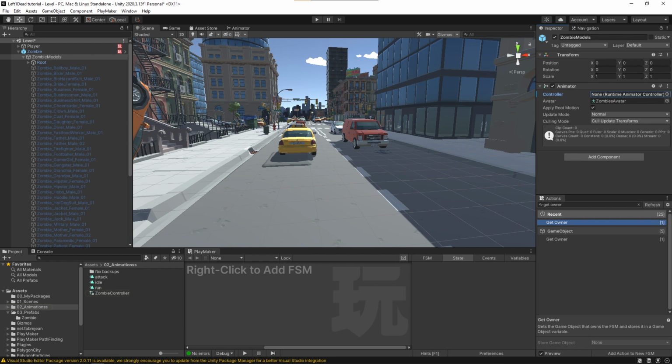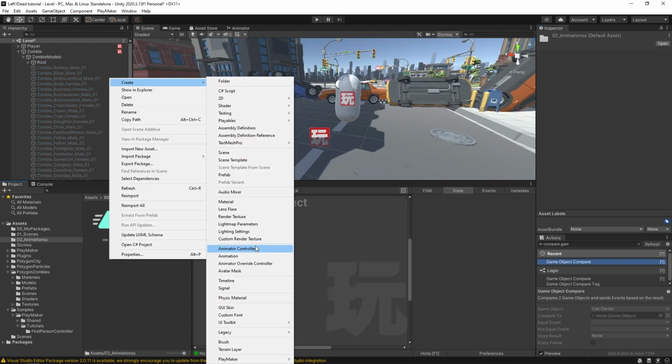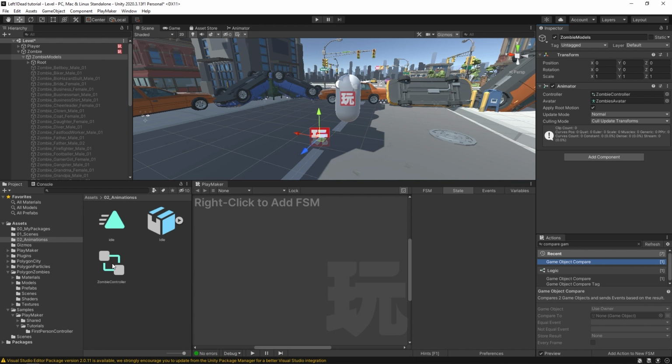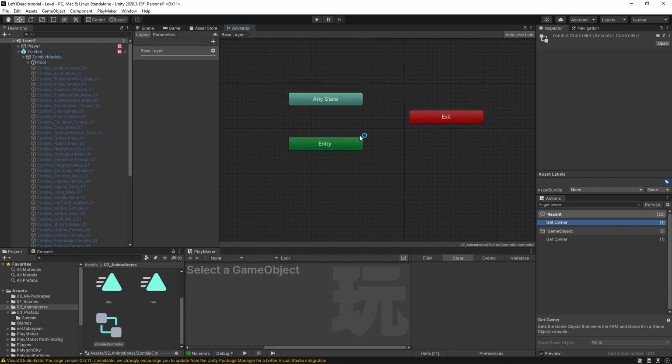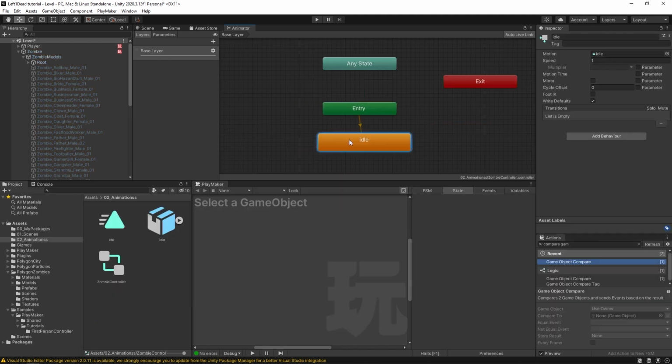And then over here in our zombie models, you'll see that it needs a controller to do something, but it doesn't really have one right now. So I'm going to right click in our animations folder, create Animator Controller. I'm going to call this zombie controller. Okay, so I'm going to select the zombie models again. I'm going to drag and drop that right into here. Cool. So now I'm going to double click on the controller so we can see what's inside of it. And we have these 3 conditions right now, but we're going to drag and drop our idle state in here, and that'll become the first state that it goes to by default.